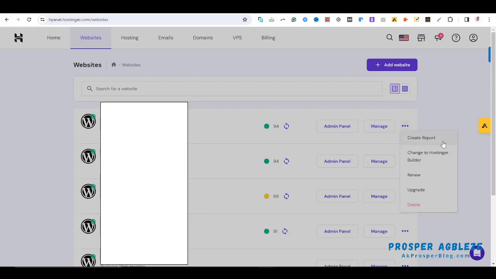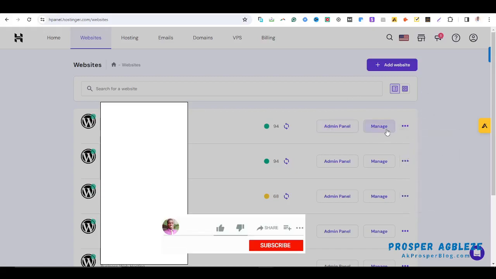Here you can create a report, you can change to Hostinja builder. Because this website is currently built with WordPress, if you want to change it to Hostinja builder, you click here and then you take it off from there. This is an option to renew and then to upgrade. Here we have the option to delete. If you want to delete your WordPress website from your host, just click on these three dots and then you come over here to delete. All right, now let's click on manage.